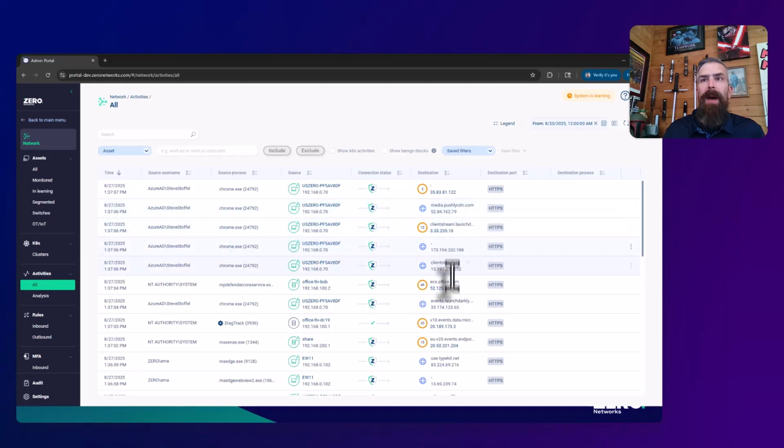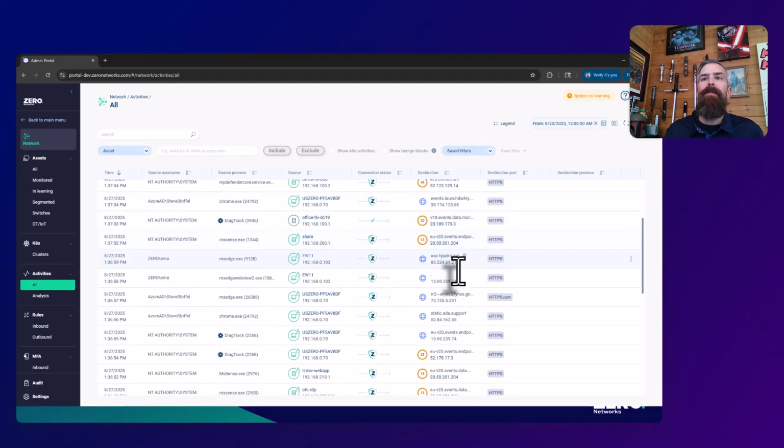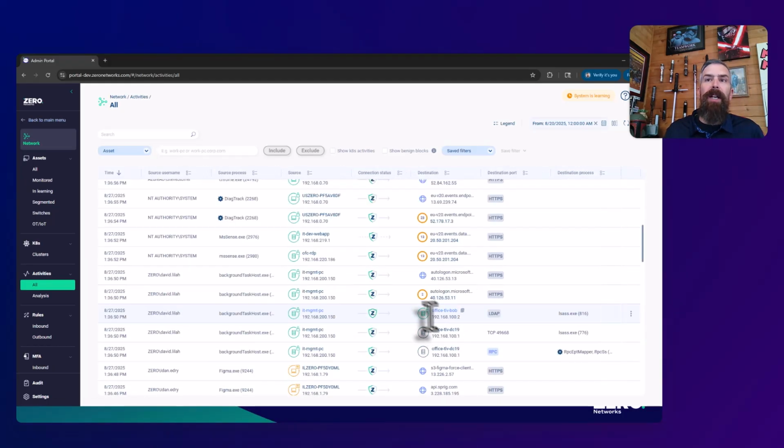Now, most of these are outbound to the internet, so we can also see the domain name. And if I scroll down here, we can also see if we're connecting to another machine in the environment that we're monitoring, we also get that destination process.